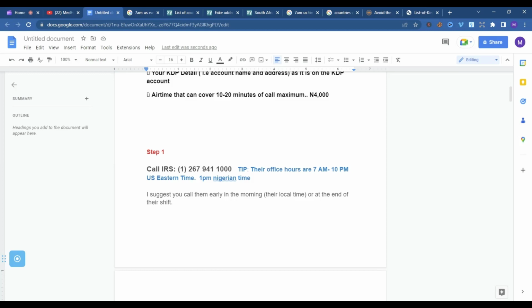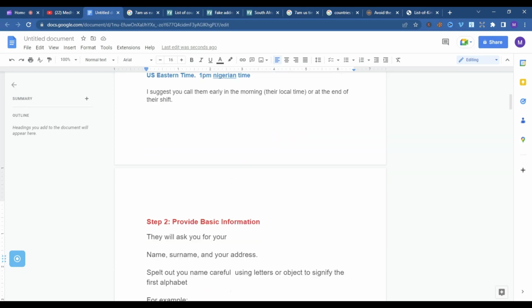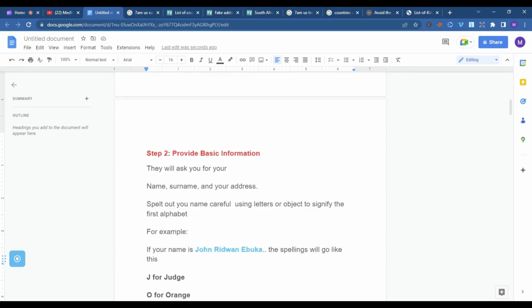The surname must always be the same, the name must be the same, and the address too must be the same. So once you call the IRS, they will ask you for your first name, second your surname, and third your address. So once you are telling them your name, I believe these people are American, isn't it? And there's a high tendency that they don't understand the Nigerian accent and also our names here. That's why I use this as an example.